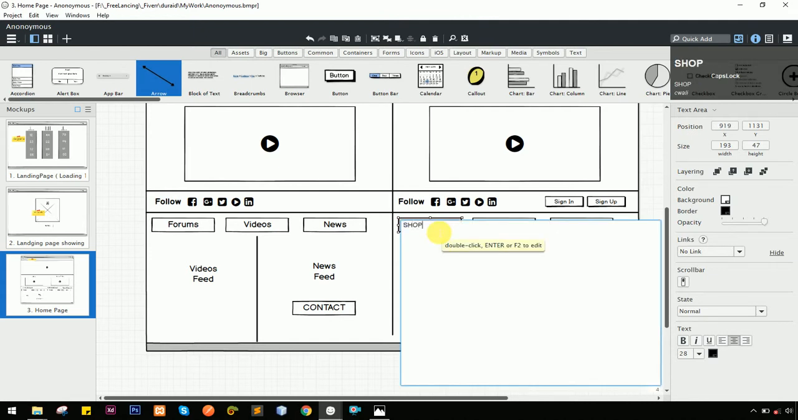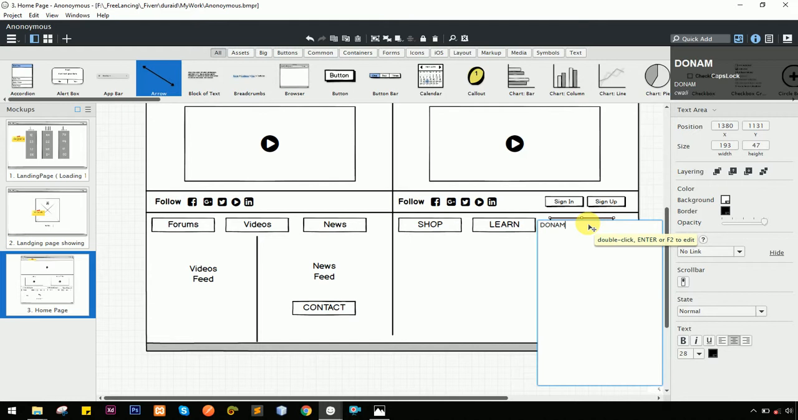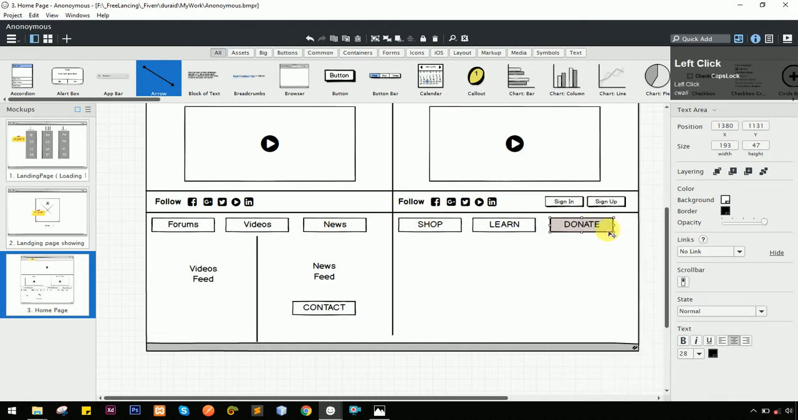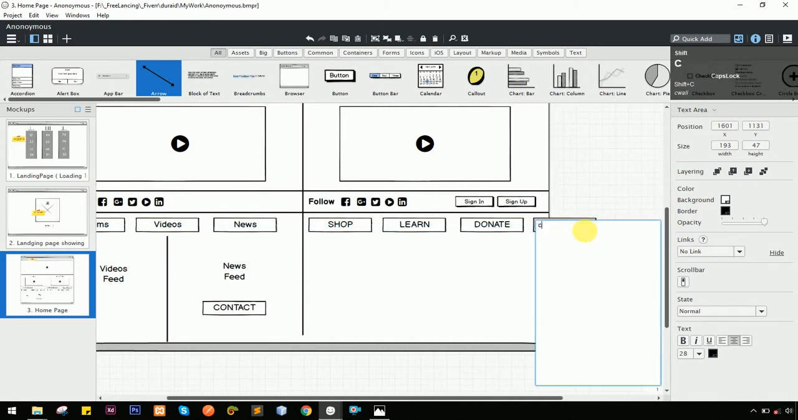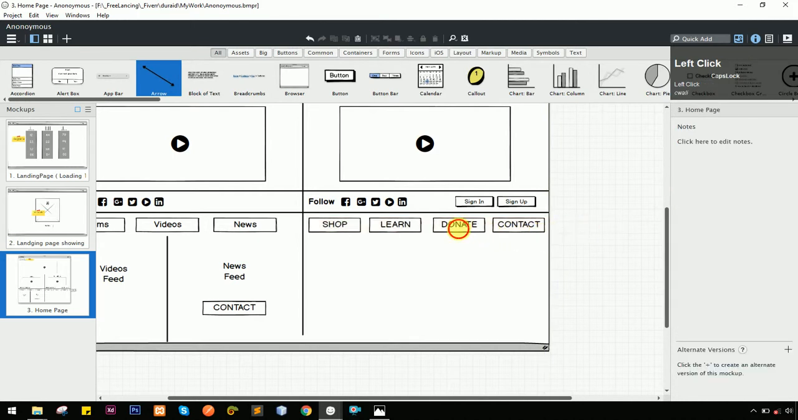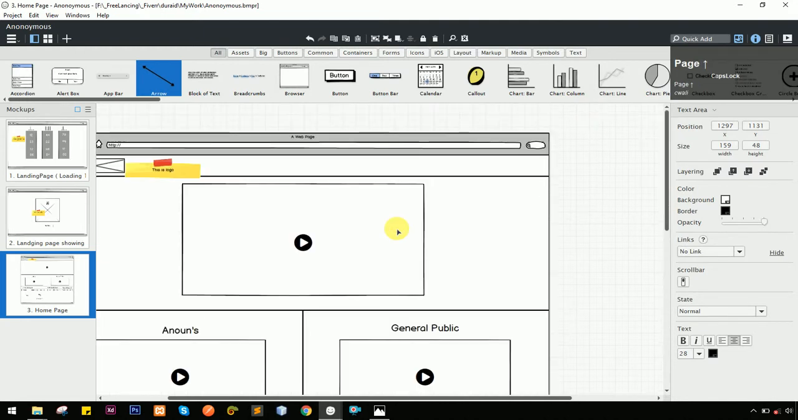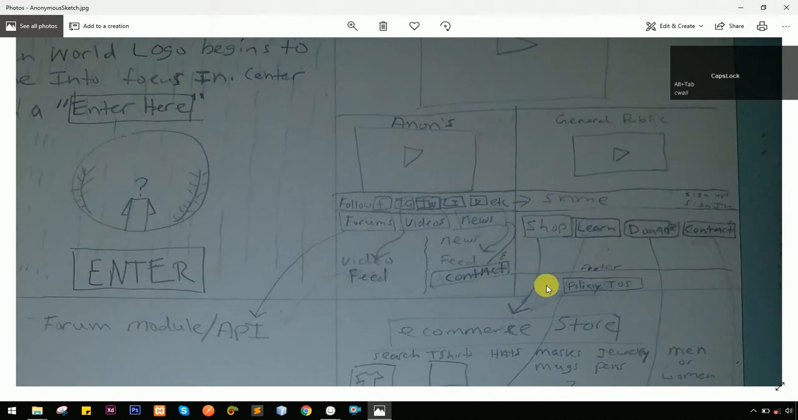Shop, learn, donate, and there will be one more, the contact page. So let's decrease the size of these a little bit nearer, so it will be shown like this. So here is the contact page and this, and there will be a footer and privacy terms of services.